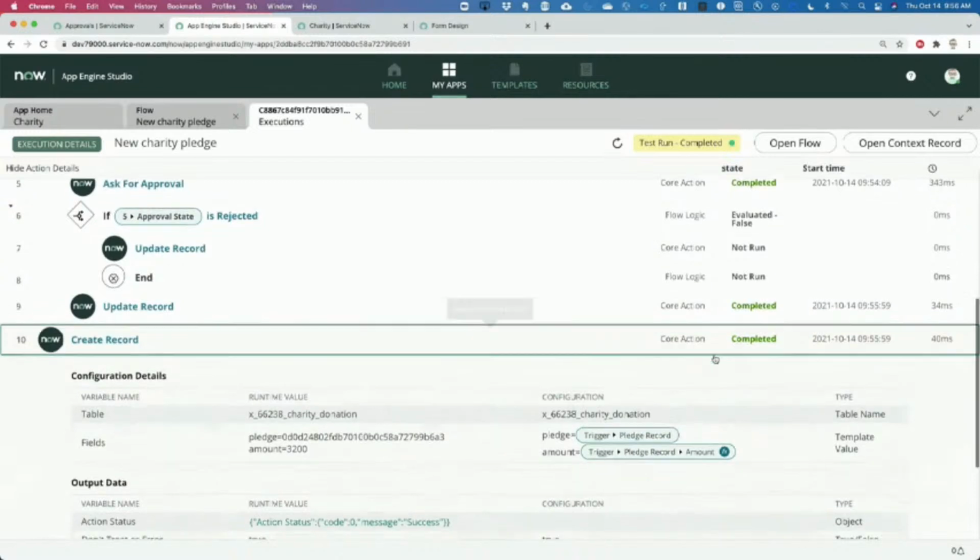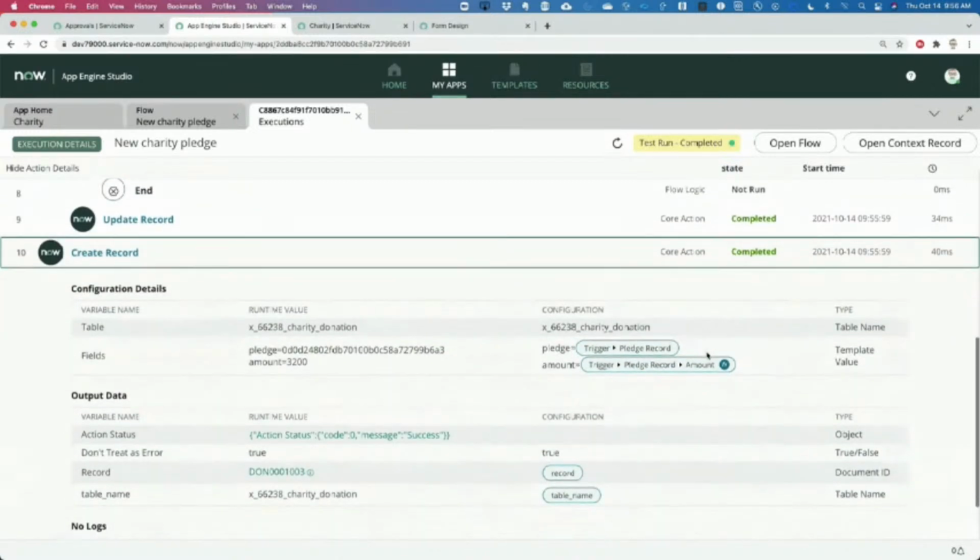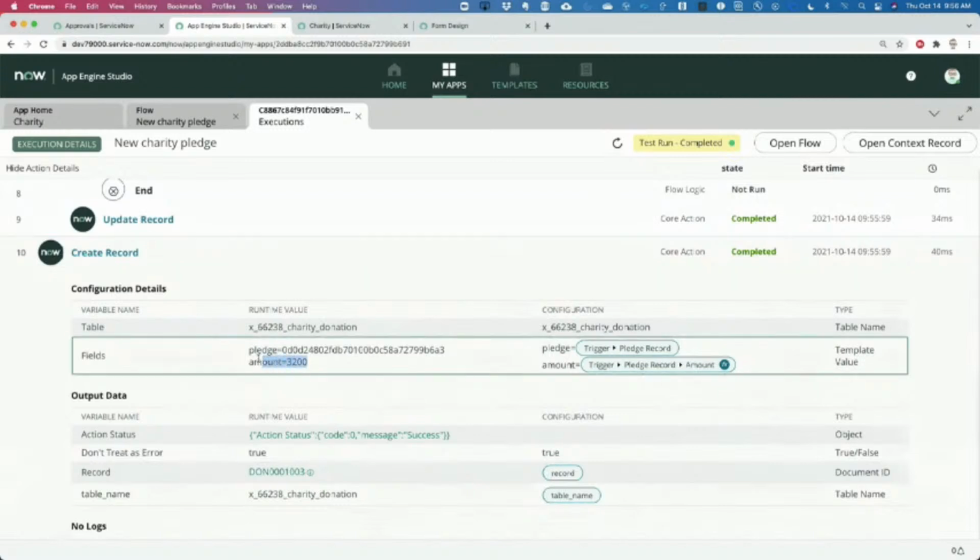So expand the create record. And in here, it says pledge amount. The actual runtime value was 3,200. That is beautiful. And I can prove that by going back to the workspace.